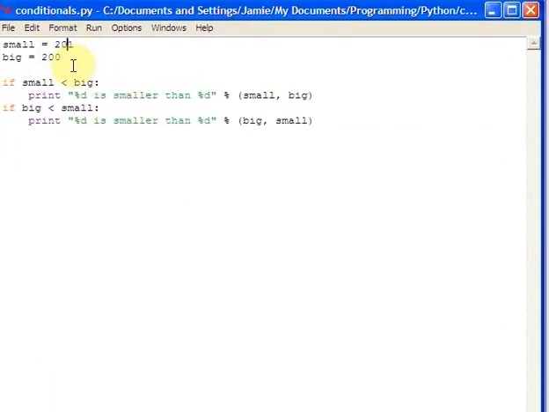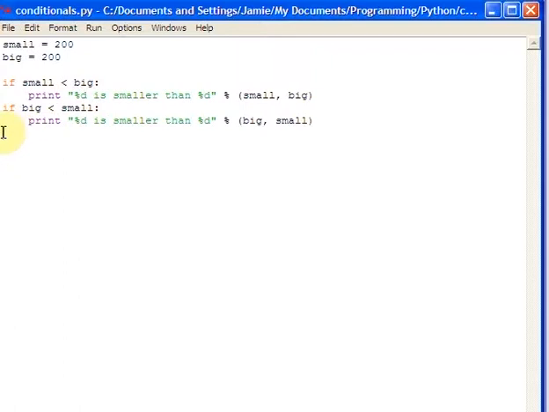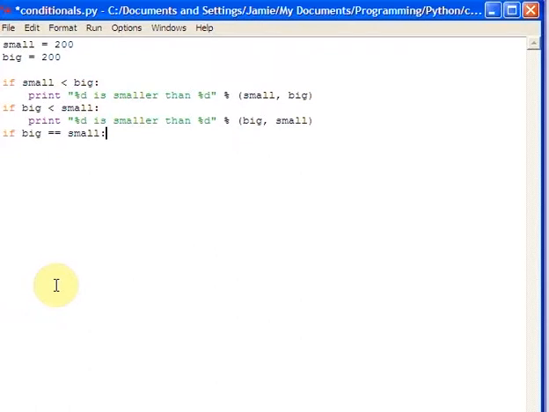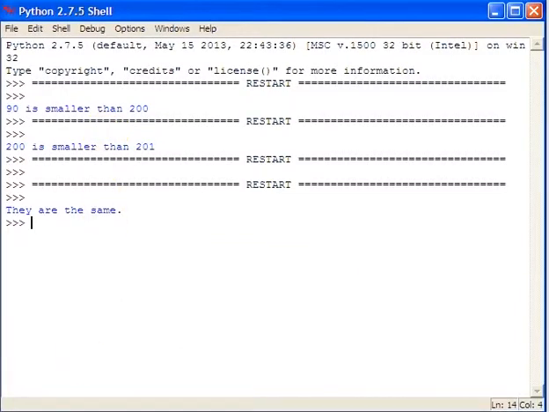But what happens if we change it to 200? See, it runs, but nothing. But we put in a conditional statement for if it's the same. So let's put that in. If big is equal to small, and we use two equal signs for conditional operators because one equal sign is used for assignment operators. Two equal signs is for conditional. Print, they are the same. Now it says they are the same.